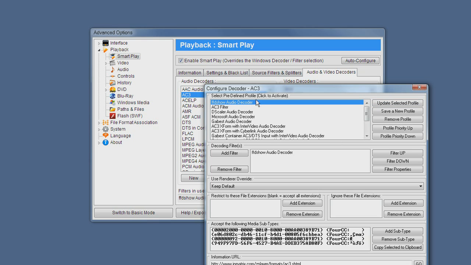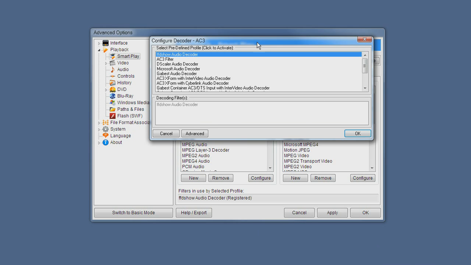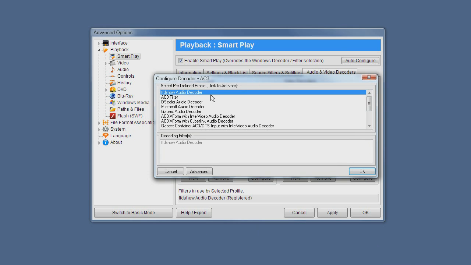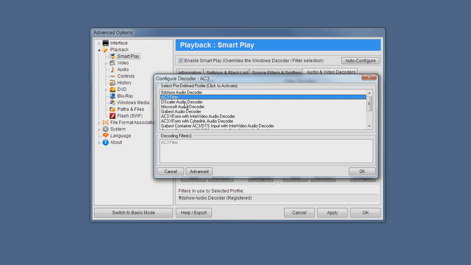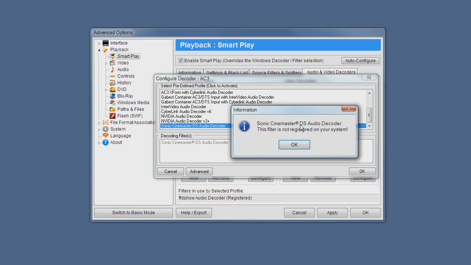Usually you're not prompted with this advanced dialog. Usually you would see the simple dialog, which just tells you which profile is currently selected and which components or filters are currently used for this format. If you click on a profile that isn't currently available, you will be notified with a message, for example, like this. As you can see, it says this profile uses a component which is not registered on the system. This means that it's not installed.